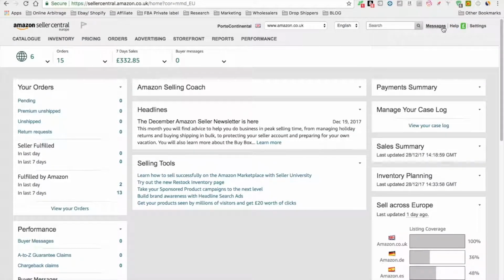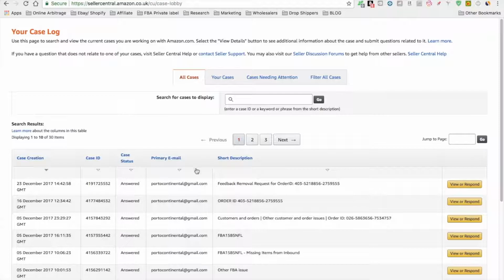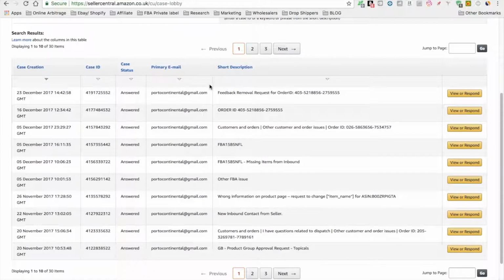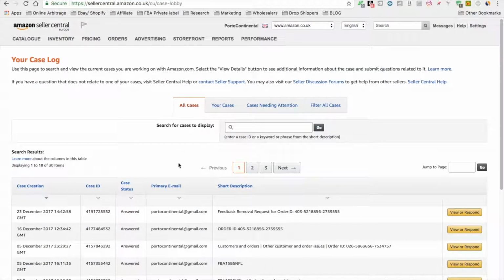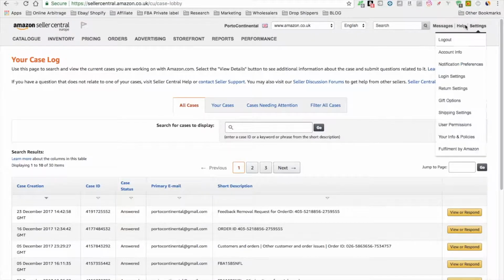That's the messages button. You can check the messages. If a customer messaged you regarding one of your products, you can reply to him there. Here is the help button. You can see information for anything. You have the forums here, the case log. That's all the times that you have messaged Amazon for something, when you had any issues, and that's all the cases that I had. So you can see I have messaged them quite a lot actually, but just the way it is.